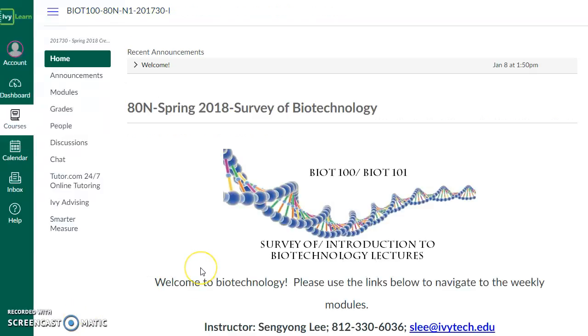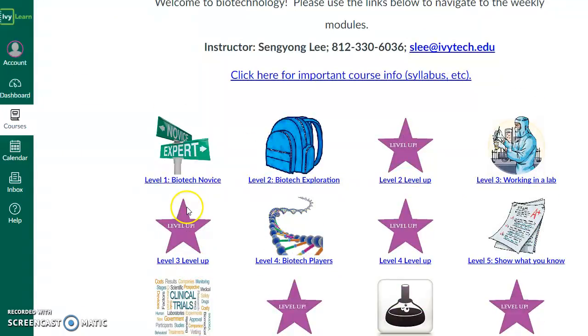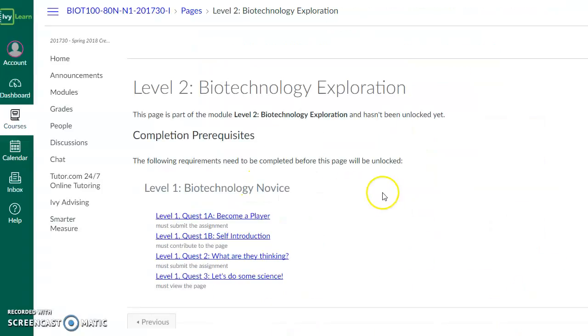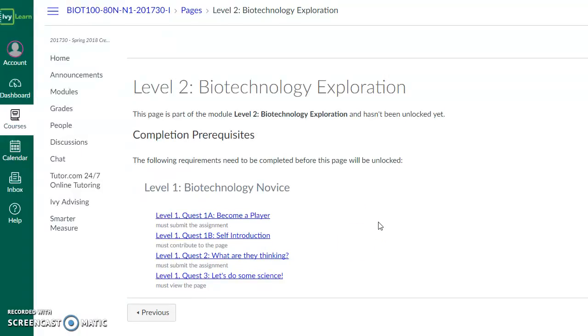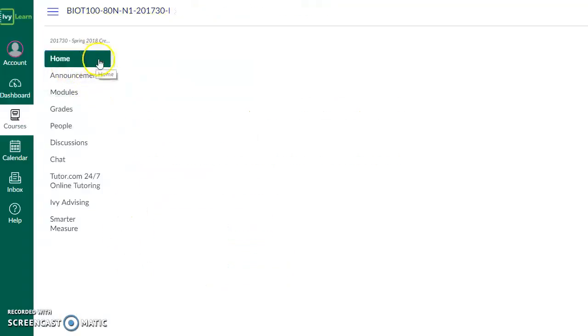So I'm back to the home screen again. We just took a look at the level 1 module. If you look at the level 2 module, it's pretty much the same format. Oops, unfortunately I have not unlocked this level 2 activity yet. So I'll have to go back and unlock from my Canvas access. So let's go back to the home screen again.